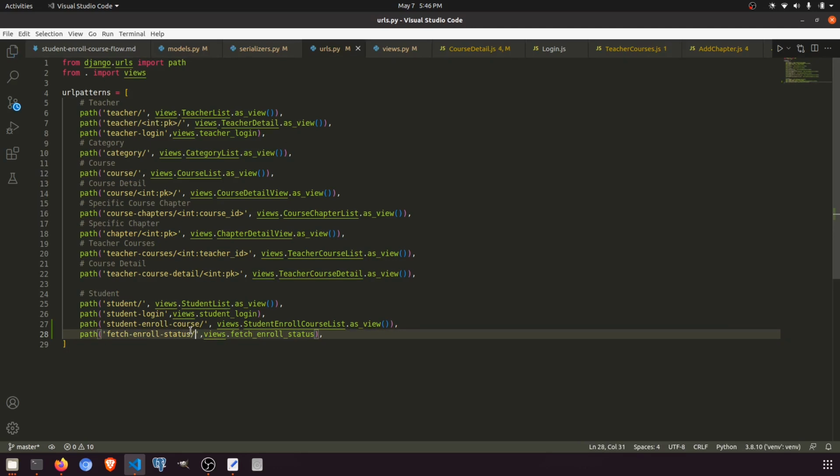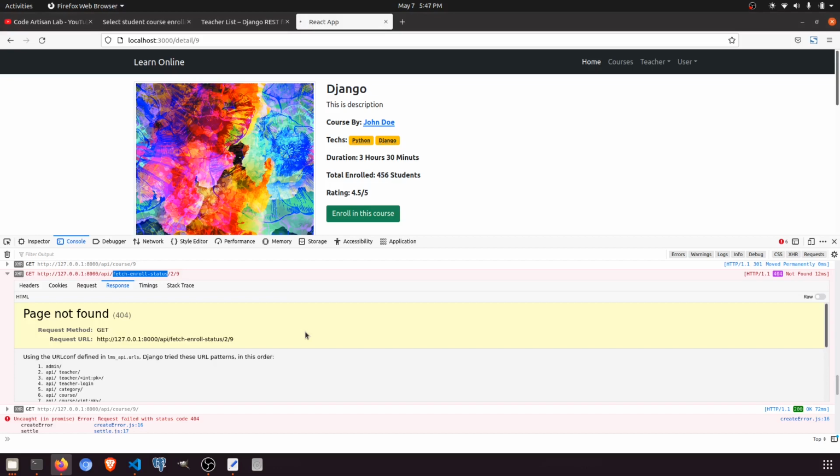Got it. Oh my god, this is ID. We'll say course ID, and another one is int student ID, right? No, the first one is student ID and the second one is course ID. Now I think it should work.